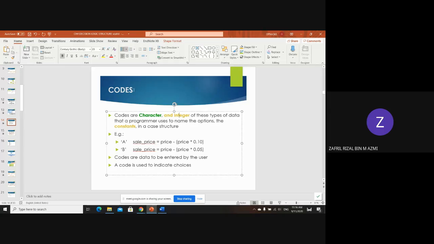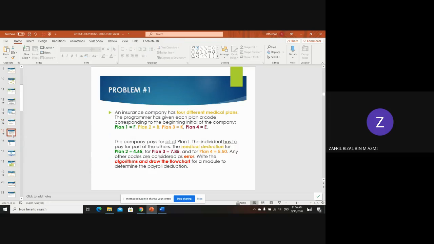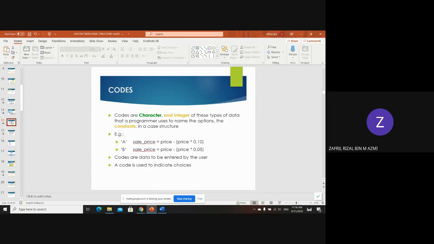Okay, codes. What is the codes? Codes is the condition that we can check. Let's look at the example. Okay, straight away look at the example. Otherwise, you will get confused.